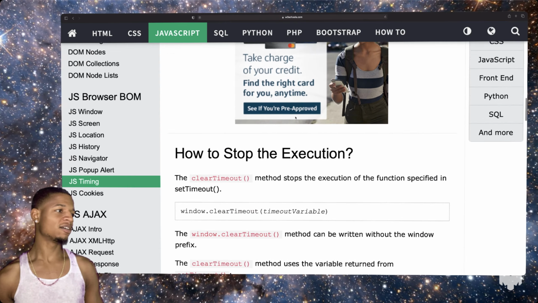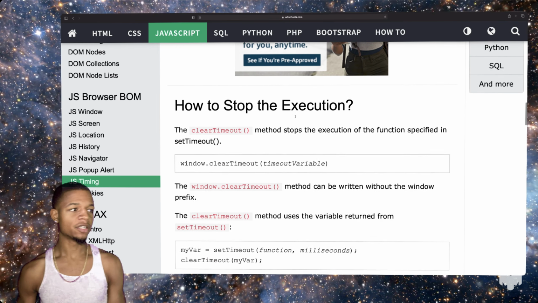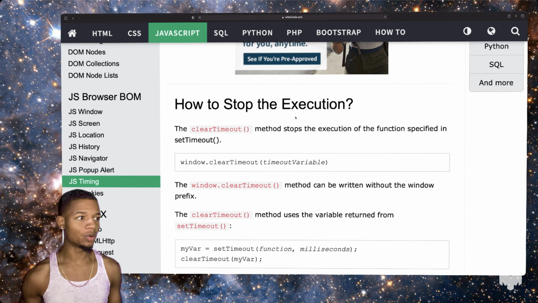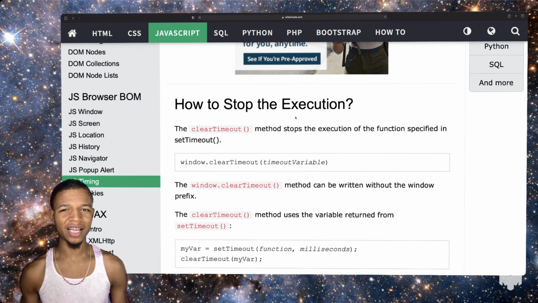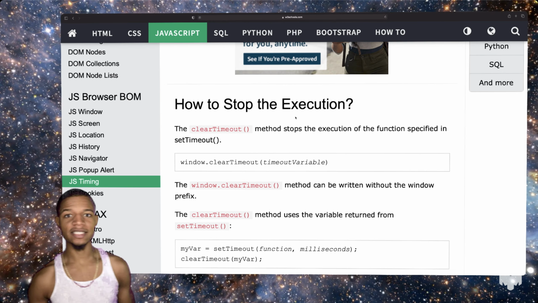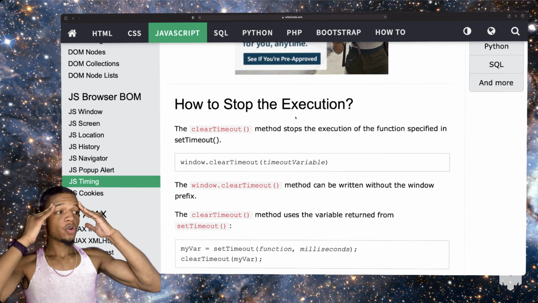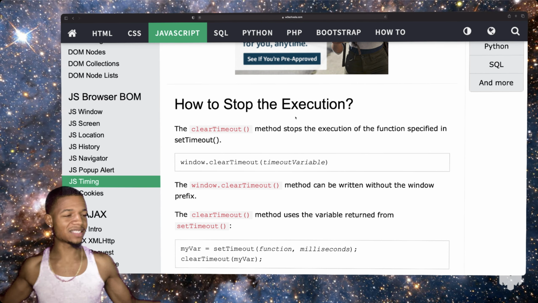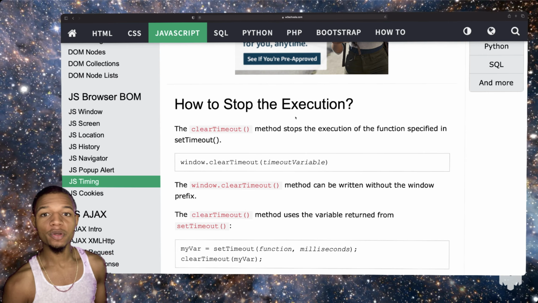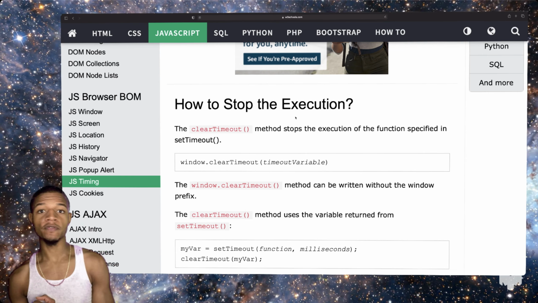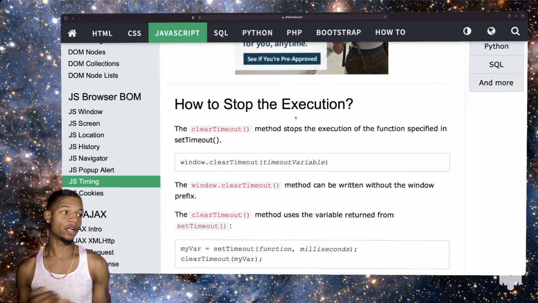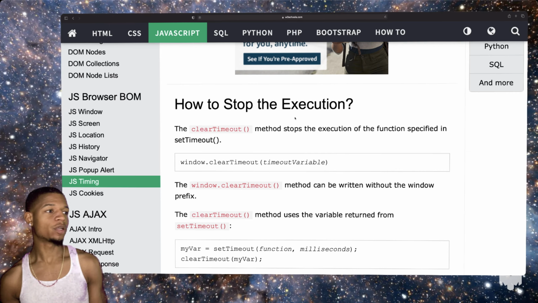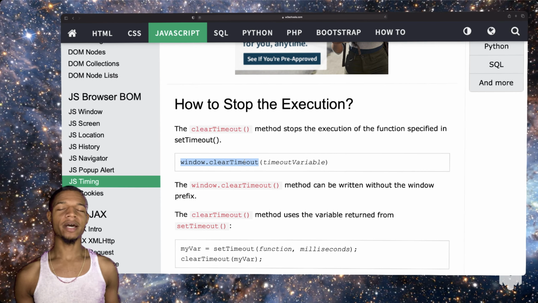All right, so now how to stop the execution. Let's say that we set the timeout, but then we don't want the timeout to exist anymore. Like, let's say we set the timeout, some actions happen, and then we realize we actually don't need that action to happen anymore because something else already took the place of it. Well, what we can do is clear that timeout before that action takes off. And the way that we clear it is that we call clearTimeout. My bad, I called it interval.